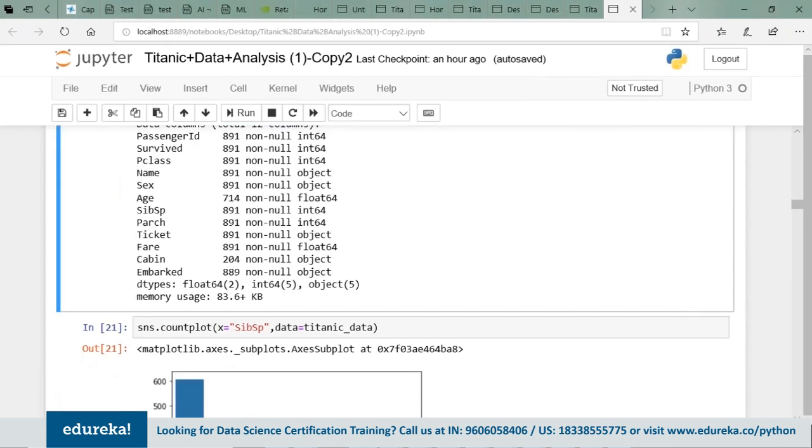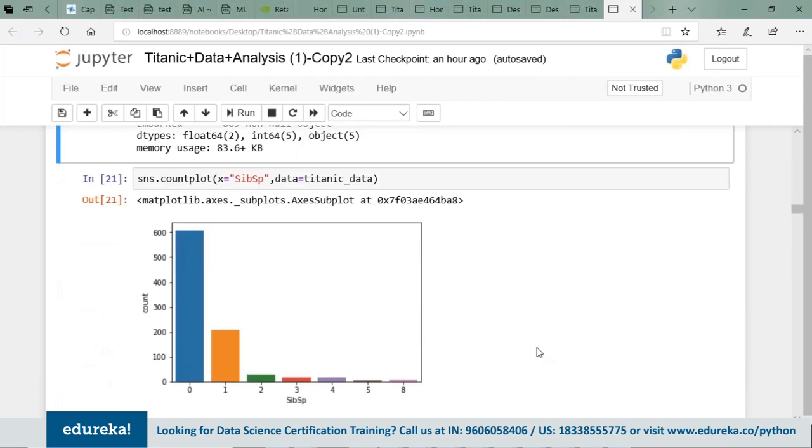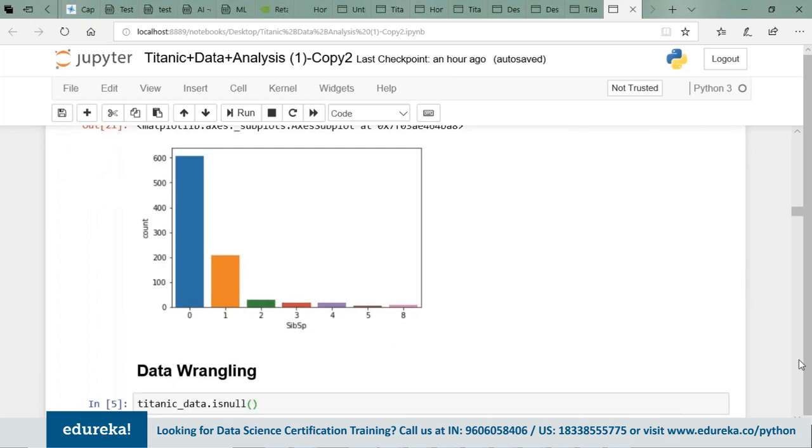Then based on the siblings, we looked at one other column. I am just passing SibSp into the Titanic data. The maximum number of people were without siblings. There are a few people here for which we have the details. This is all for our analysis. Once we had this analysis, we tried to see the data in various shapes and forms.